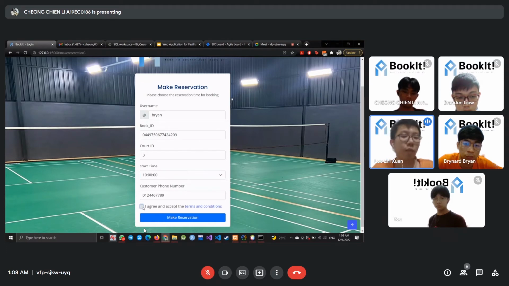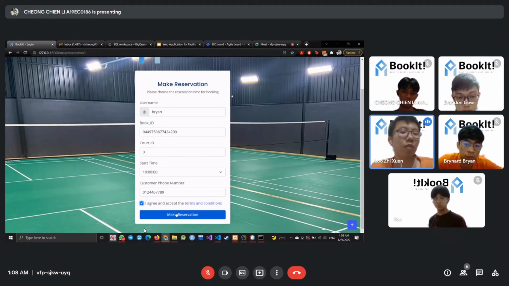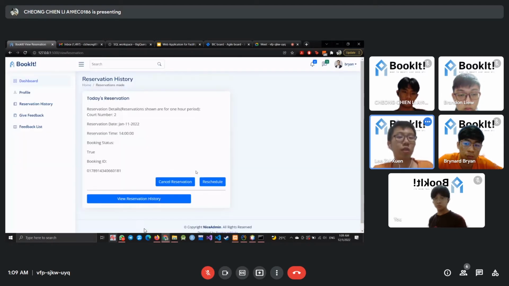So when you try to make the reservation, you must agree and accept the terms and conditions. If you do not tick the agree to terms and conditions, then you will not be able to make the reservation. Yeah, so that's all for the make reservation part. Okay, so this is my part again.